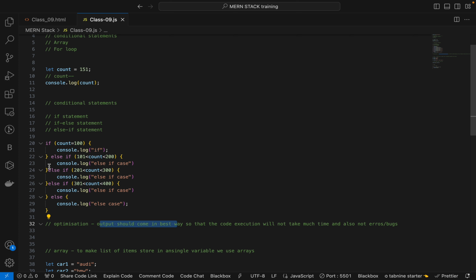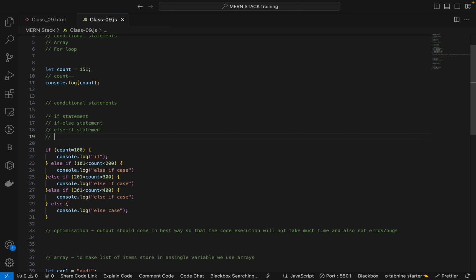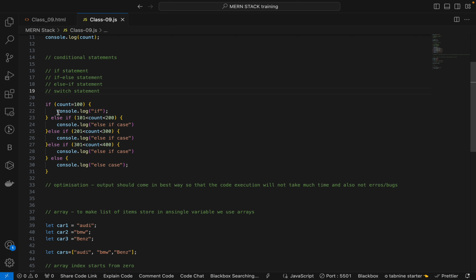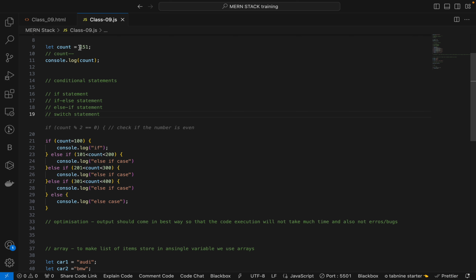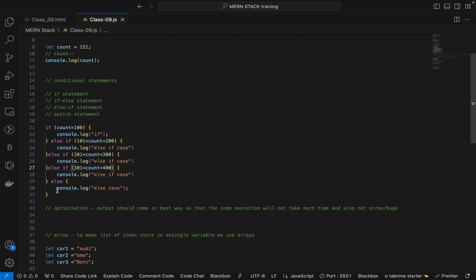For example, in the if case, and switch also. Here, if you see in the if case, 100 is there, it will check count 100, no, then else if, no, then else if, no, else if, no, then it will go to else and show. That's how it will work. It will go through this line and this line and this line. That is not a good scenario.